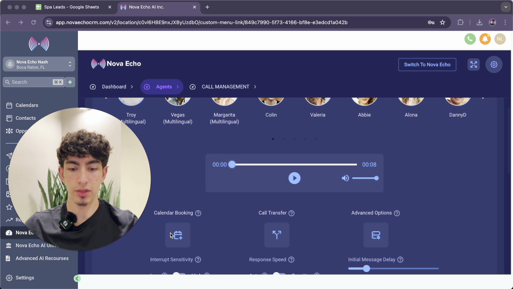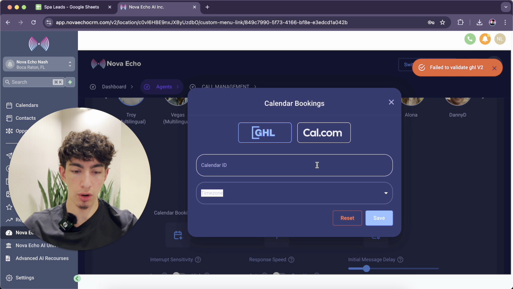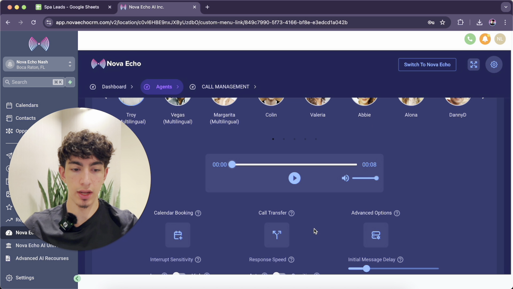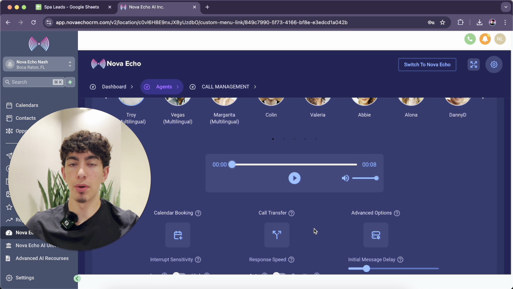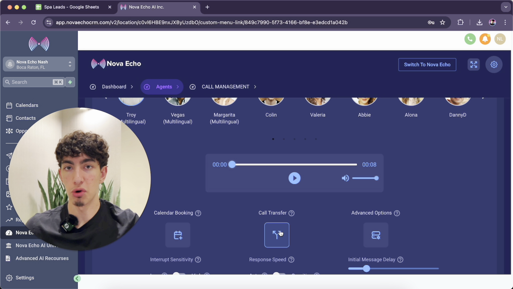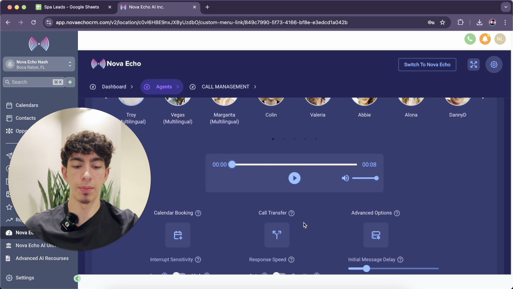If I scroll down, there's a calendar booking option. What this will do is it'll connect to your cal.com or Go High Level Calendar, and then it'll automatically book the appointment in over the phone. So if the AI says, hey, are you available at 2 p.m.? and the prospect says yes, it'll automatically book them into your calendar. As you can see right next to that, there's also a call transfer option. Maybe the AI doesn't know how to handle a certain situation, or maybe you want it to just transfer all the warm leads over to you. You can set that up perfectly as well.